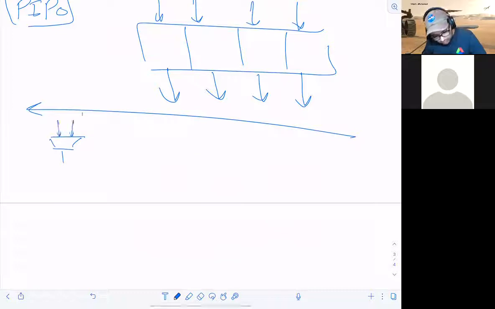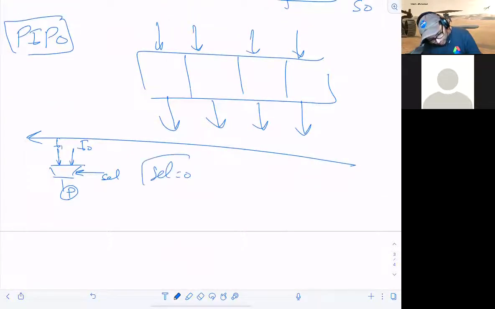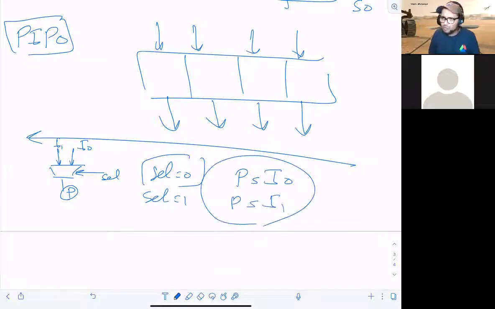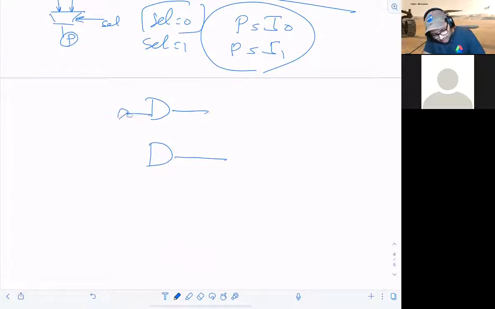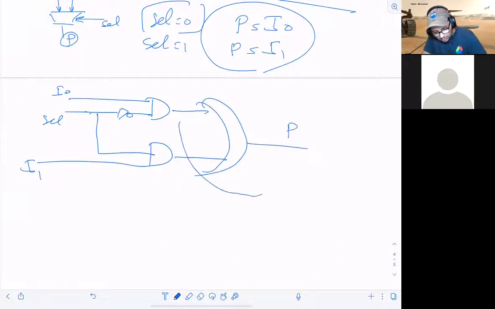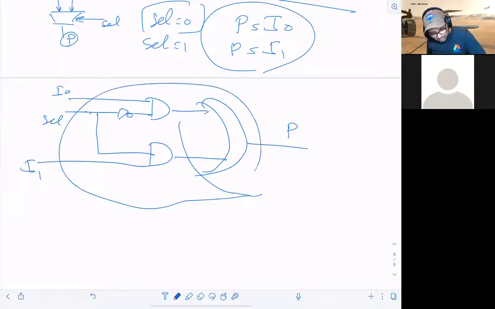So you already have I0, I1, and you already have your select, and you already have here the output, which is P. If select equals 0, then P is equal to I0. If select is equal to 1, then P is equal to I1. Combinational circuit, straightforward. If you remember, what does a multiplexer look like? There is an AND here with the negated select and I0, while select goes like this with I1, and there is an OR gate for gathering the information. And this is the circuit, basically a multiplexer.